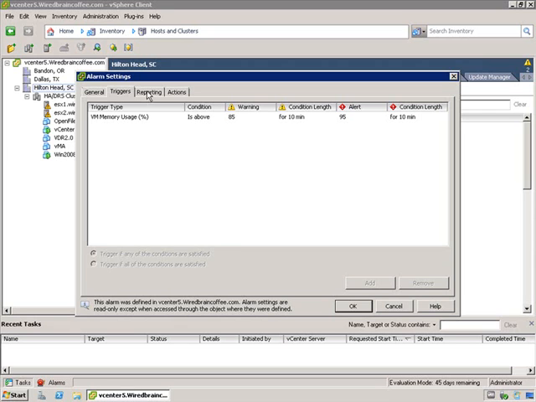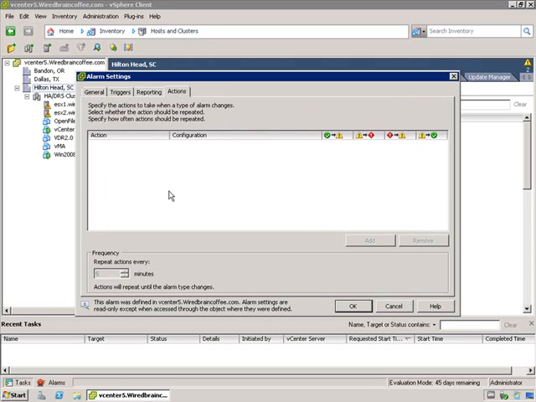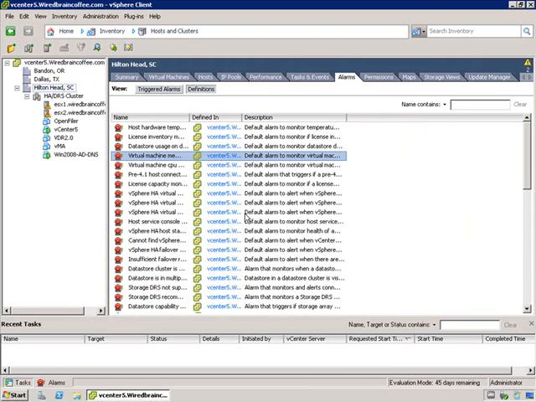Now after that, you can go to reporting and configure how to report. But the interesting thing is the actions pane here. You can come in here and tell it what you want it to do if it hits its warning, and what you want it to do when it goes from green to warning, from warning to alert, from alert to warning, back and forth. So you have methods of configuring that, and we're going to talk about that in just a second, but I just wanted to show you what it looks like from the default alarms perspective.